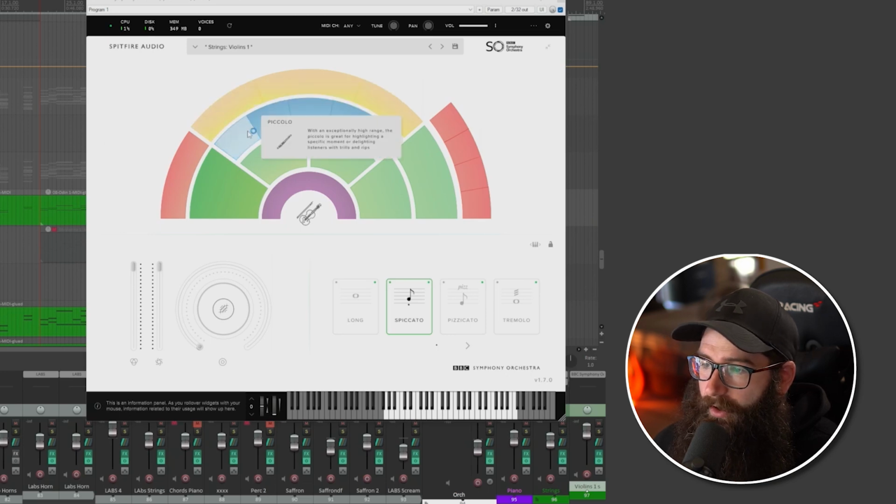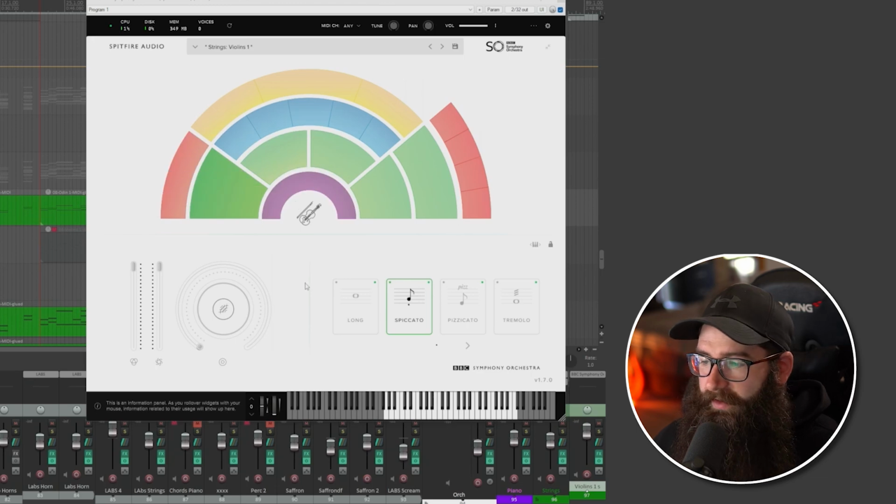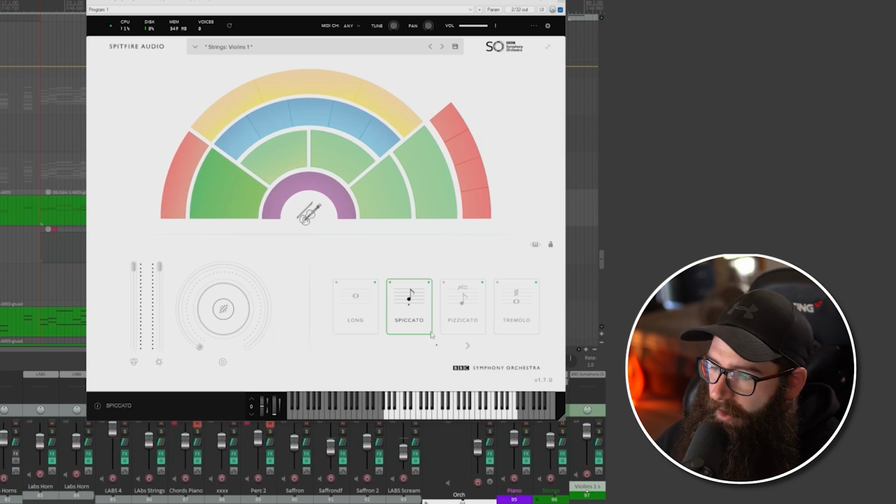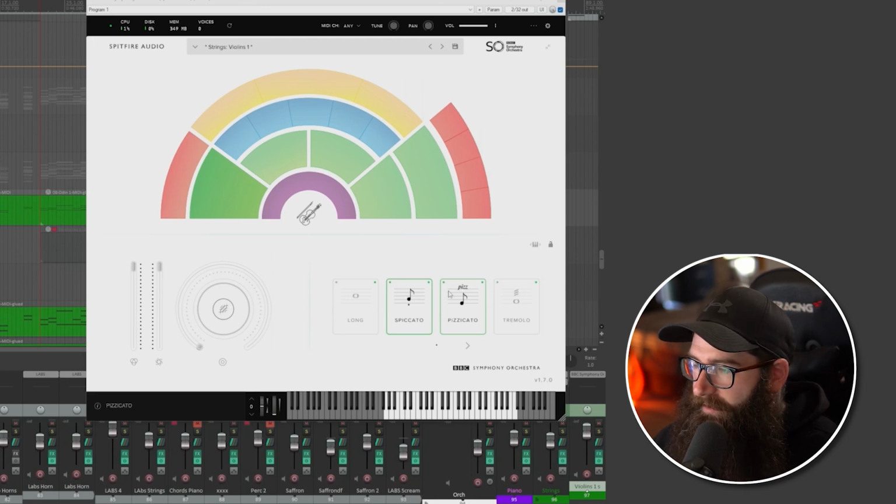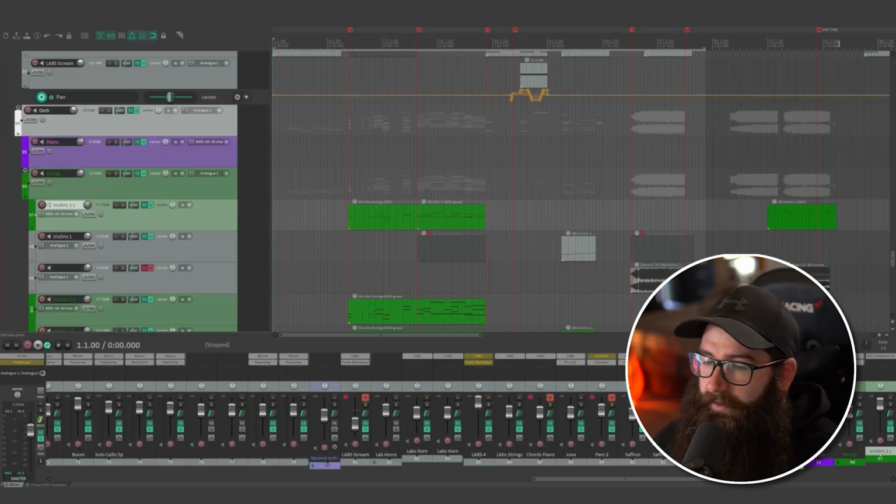There's a harp as well. And then, yeah, you've got flutes if you want to add those. And then you've got horns. So it's fully stacked. And then you've got long, all the different tremolos, whatever you want to do for those articulations. And that sounds great. This is a really good one as well.